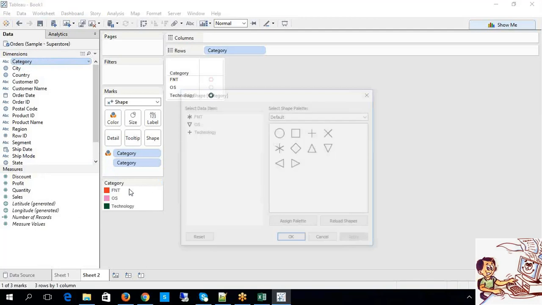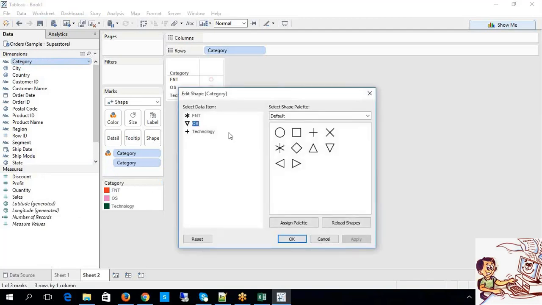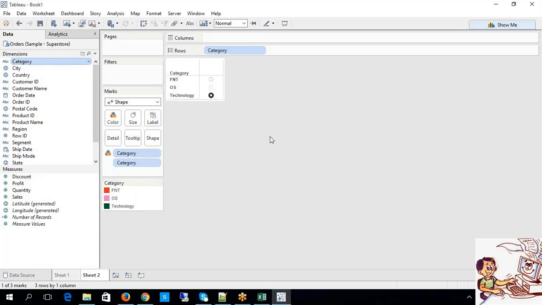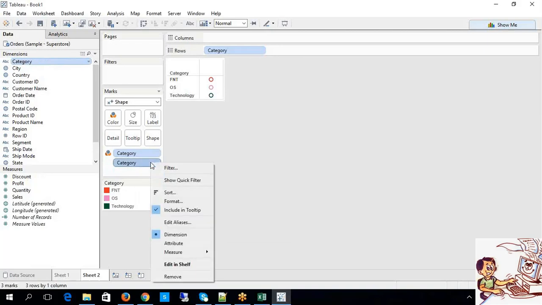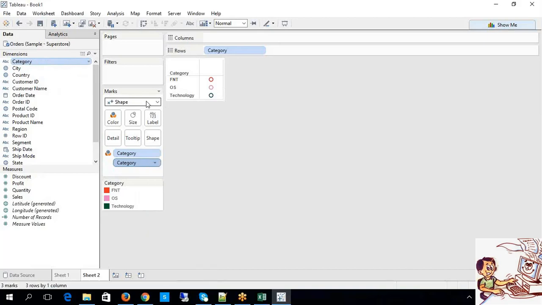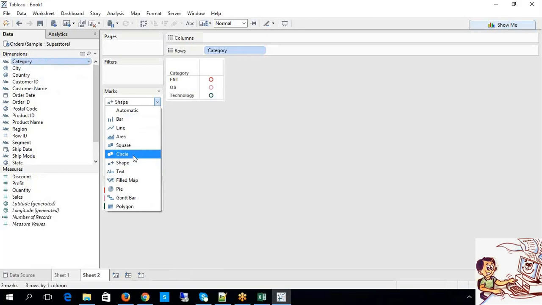Go to default properties, again shape. Now look at this in this way. So we can choose as per your need. The different values you can choose. This is the way. But why is it not reflecting? It should reflect, guys. It will reflect. Don't worry about this. See, these are the different shapes that you can choose.